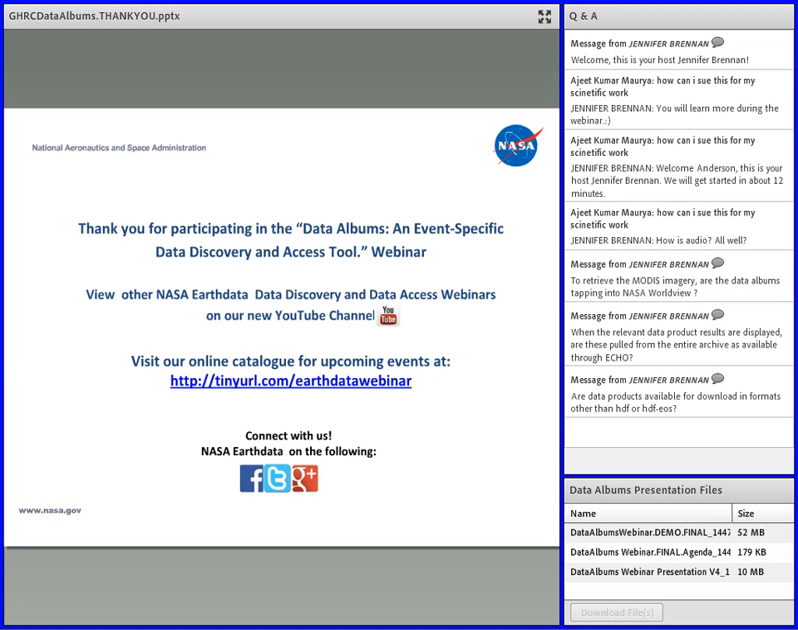Yes, we actually have an API that generates the KML, and that we use ourselves to plot the storm track. And yes, they can be downloaded.